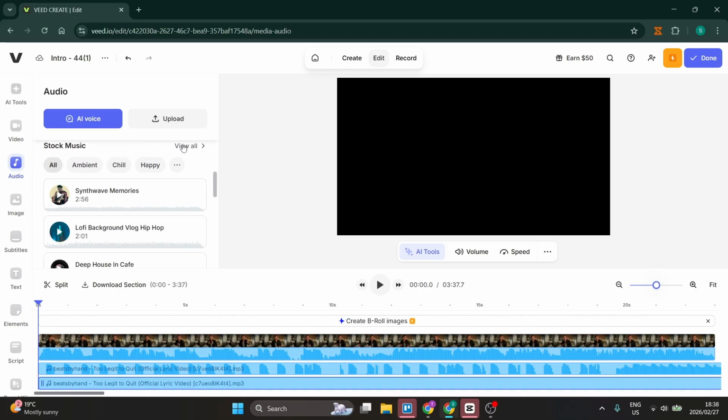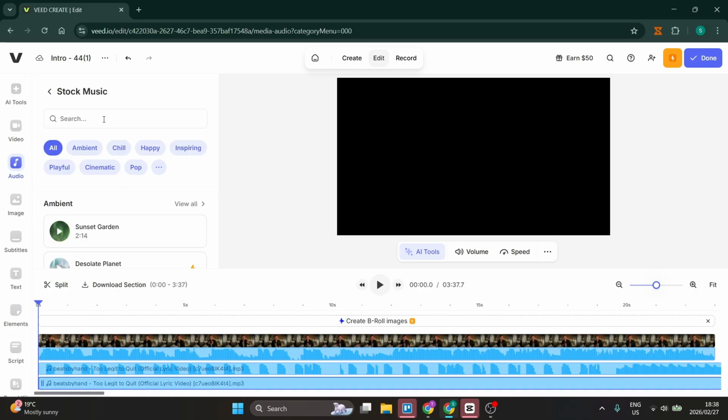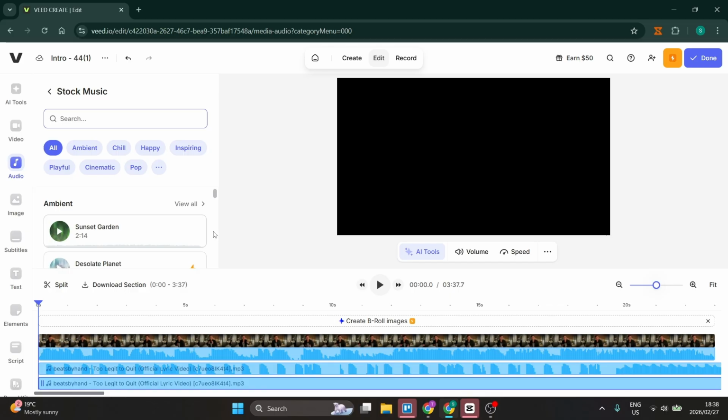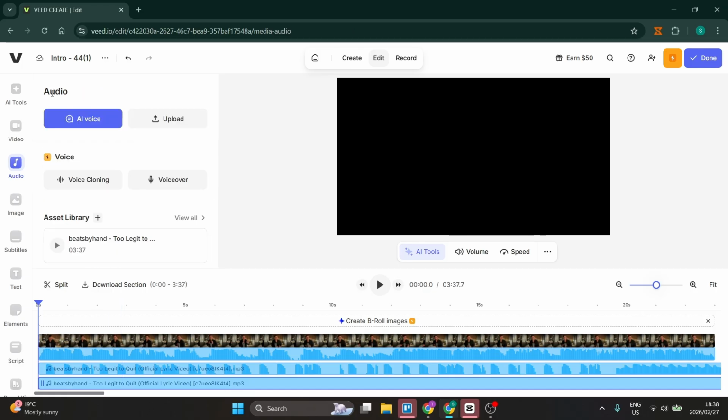There's stock music. We can click on view all. We can search, we can filter out. You can see all the different types of music, and essentially all you need to do is click on it, click on the plus icon. It'll add that track right over here to your video.